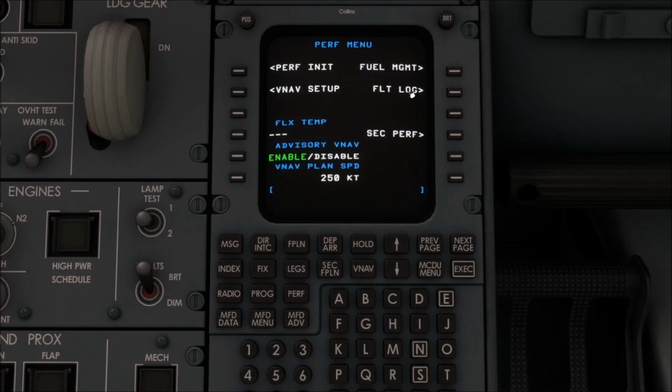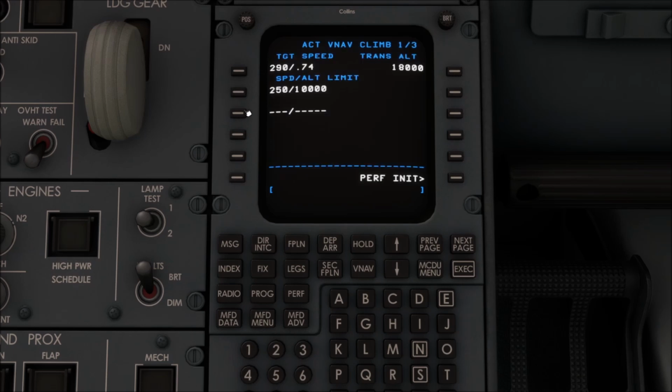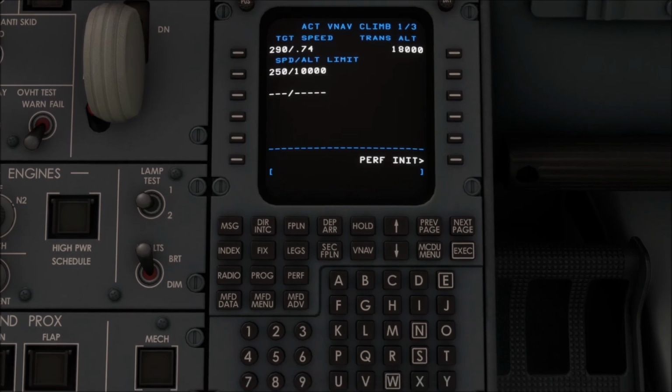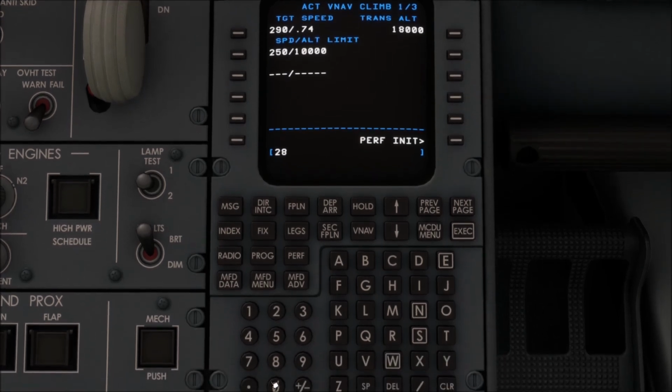And yeah, so now we'll go to VNAV. So VNAV setup. User climbs are 280/0.77 for the climb. Execute that. Transitions 18 in the States and Canada, so that's all good. Until you go north, pretty far north.